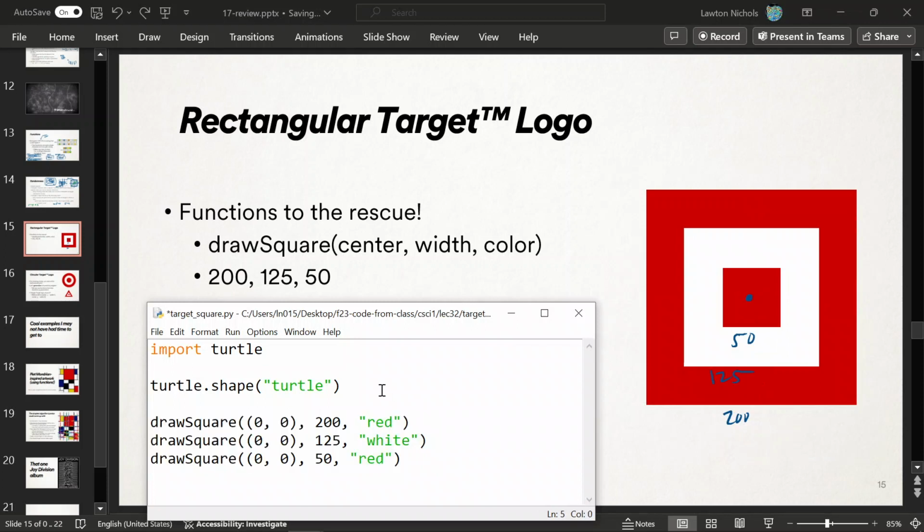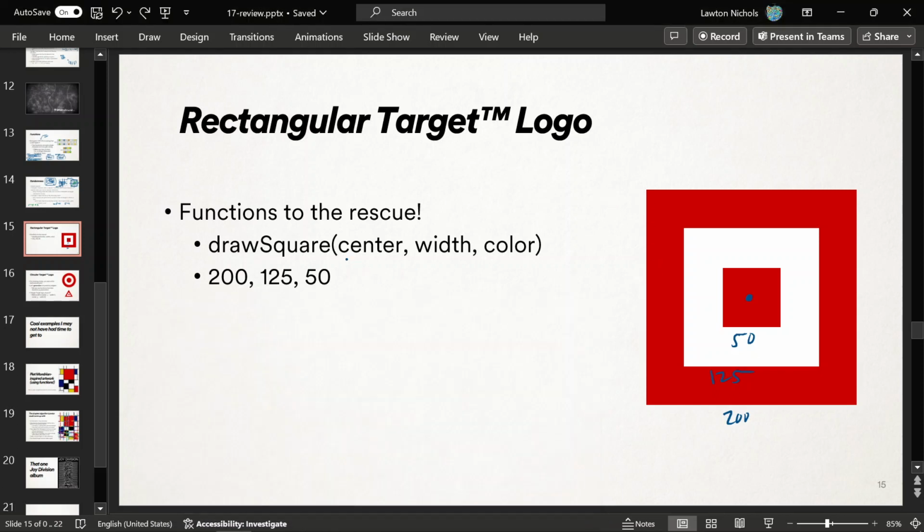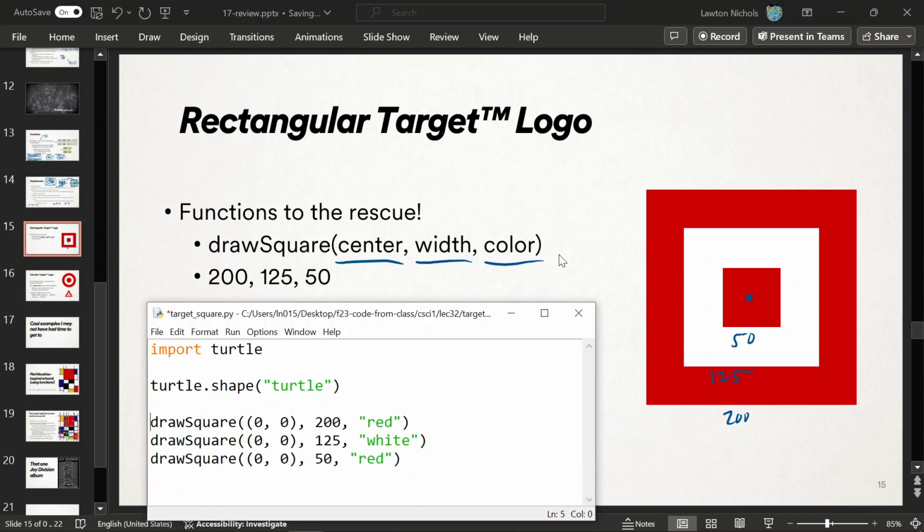This is like hollowing out the big red square, kind of. So there's that. And now we just got to make the draw square function. So we need to pass along these 3 things: the center point of our square, the width of a side of our square, and then what color we want it to be. And we'll go and we'll draw it.